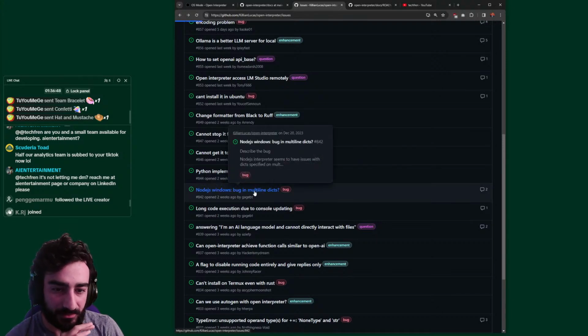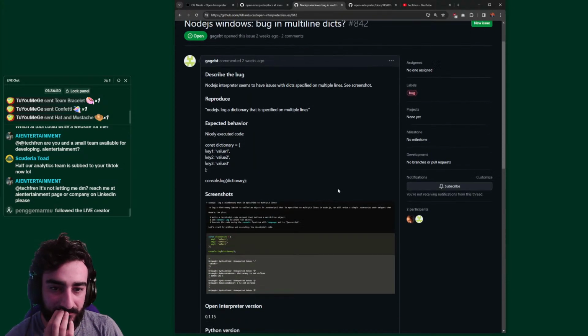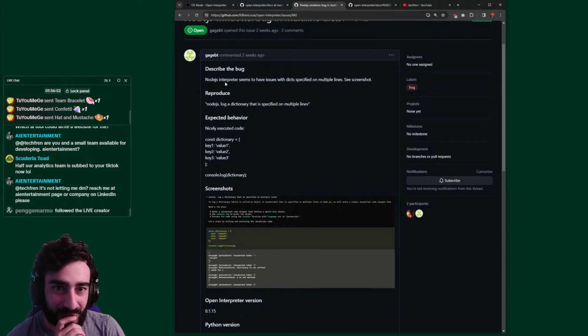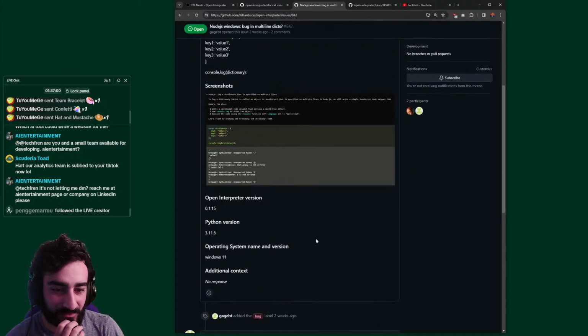Node.js, bug in multi-line dicts. Node.js interpreter has an issue with dicts. Node.js log a dictionary that is specified. Oh, this looks like something maybe we could work on.